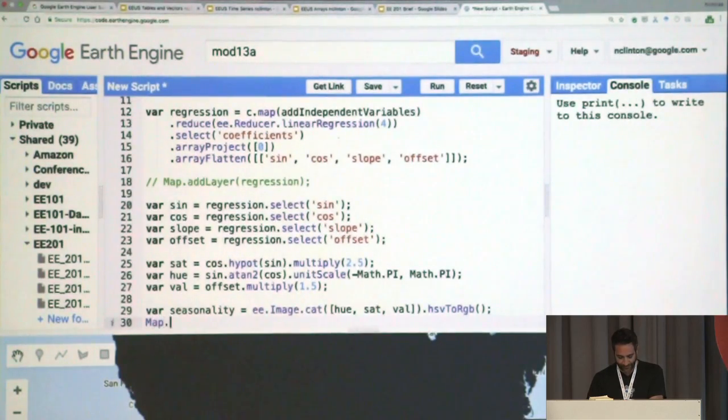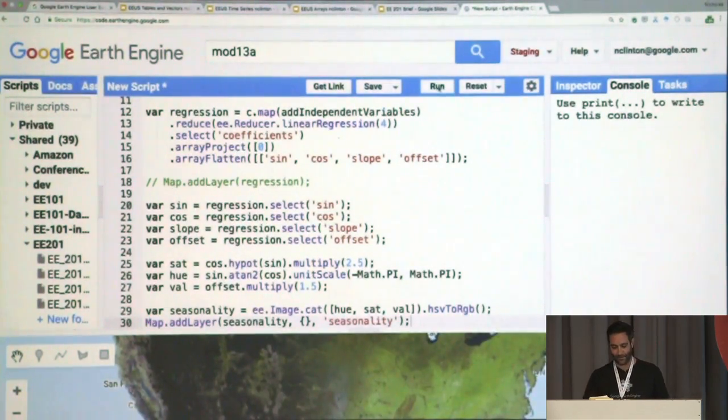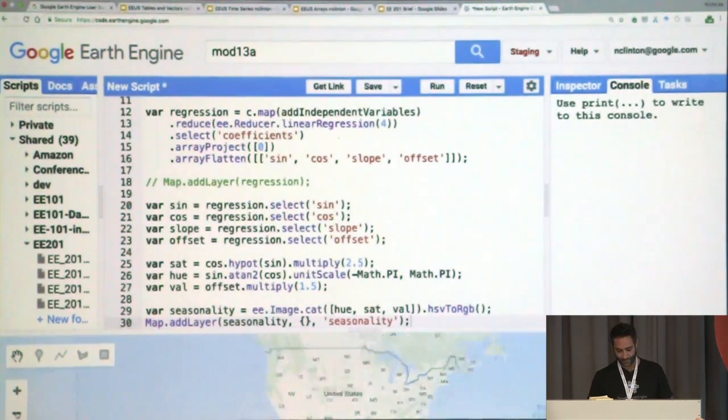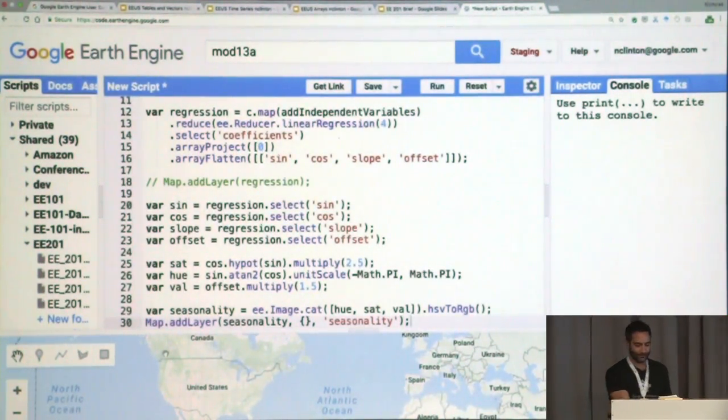And let's see what happens. So I'm just going to add this to the map, and we'll just call this seasonality. Okay, so there's the new code. I am going to zoom out because I'm getting greedy, and I want to see what the whole world looks like in terms of this phenology model.